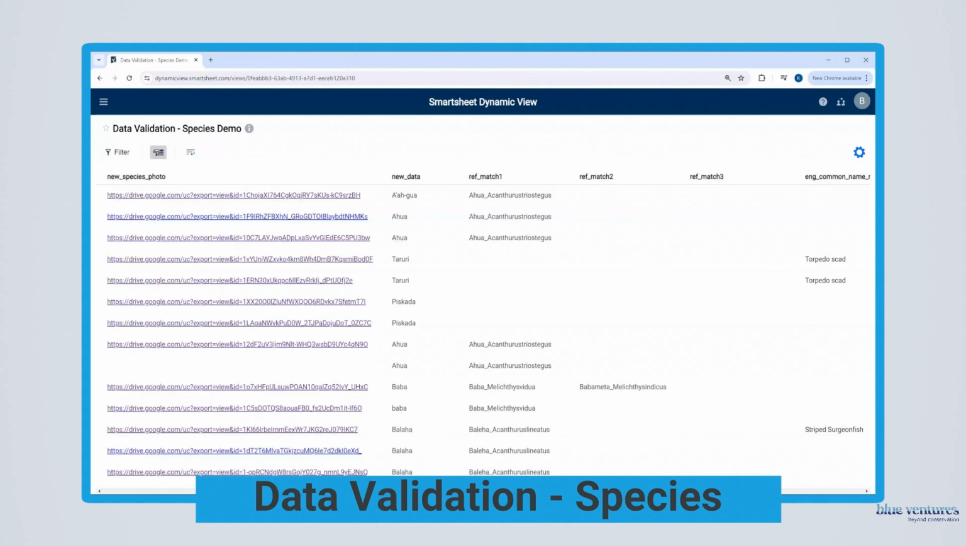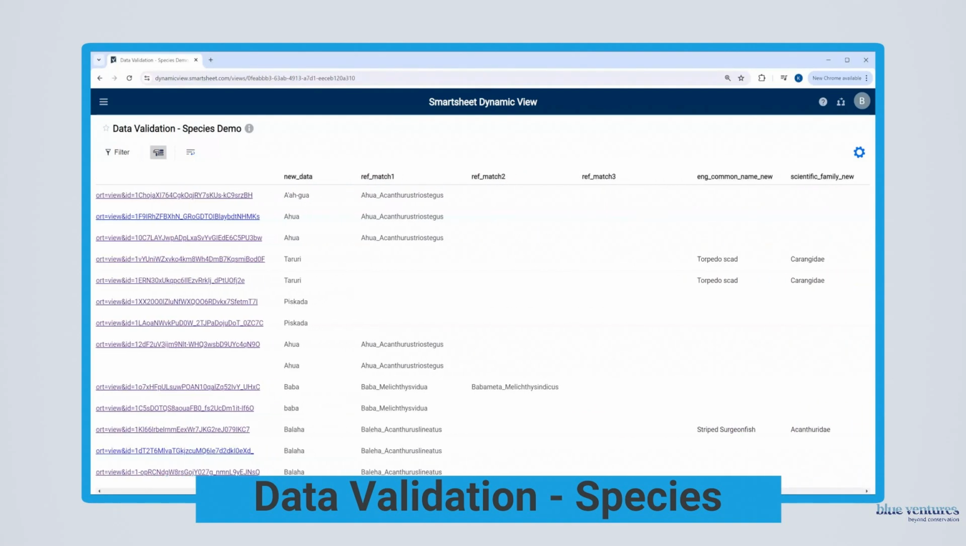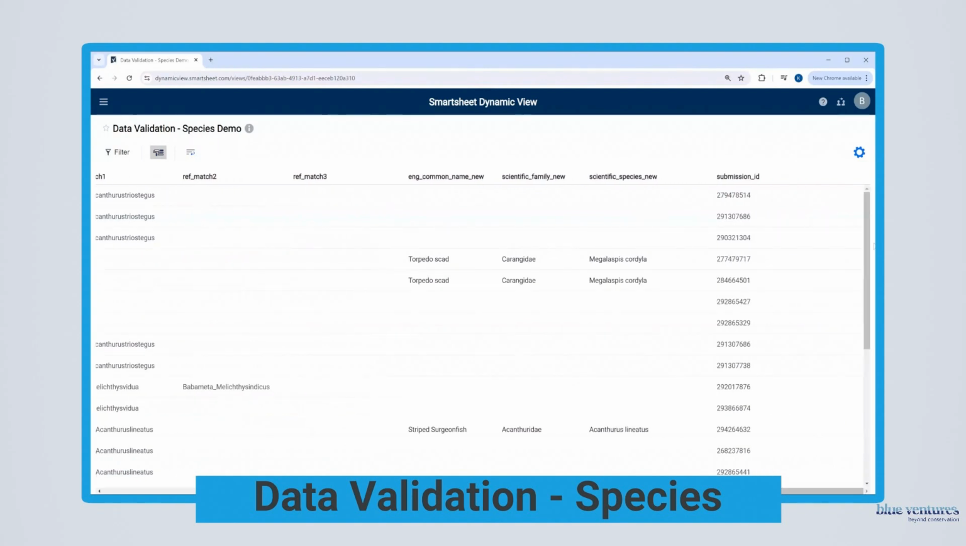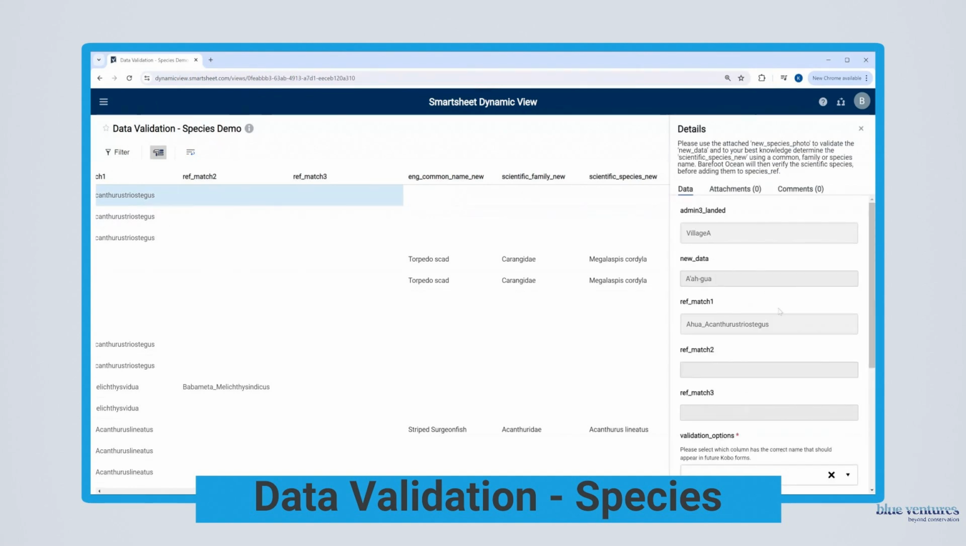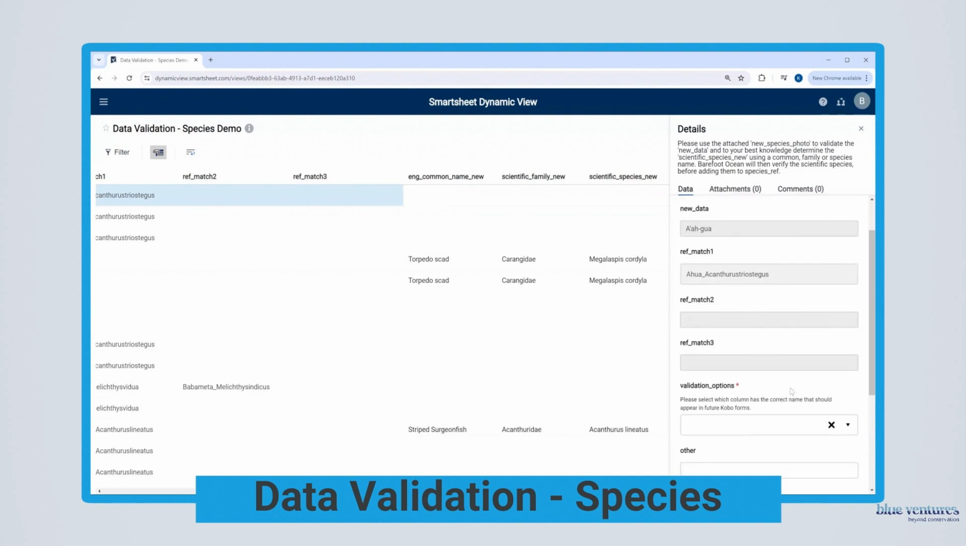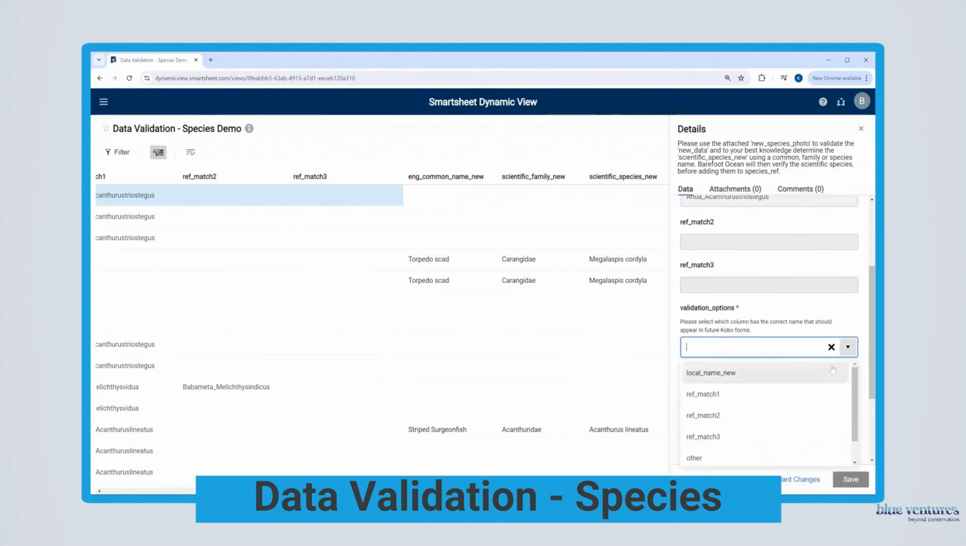If any additional information, such as English common name, family, or scientific species was added during data collection, it would be included here in the table under the corresponding column, along with the submission ID. To complete data validation for species, partners must select a validation option based on the new data and provided context. This is only visible in the Details panel. Here you have the option to select a column with the correct data. This could be the new data or a name that already exists from Ref Match 1, Ref Match 2, or Ref Match 3.